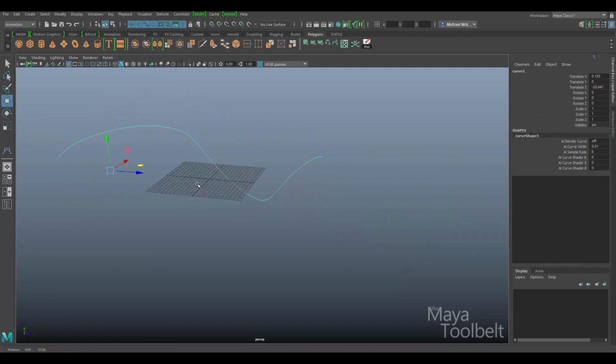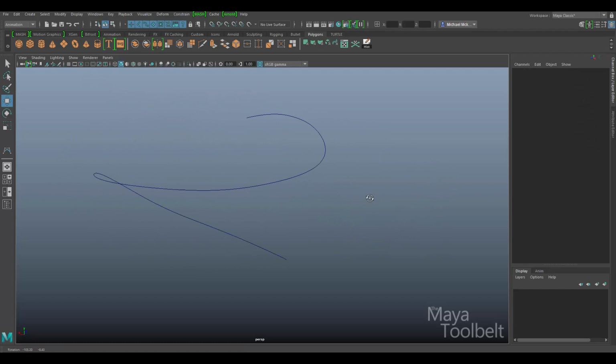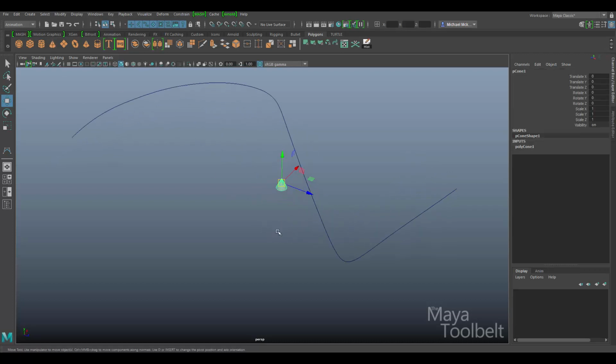So I can move this over here. And I think I'll turn off the grid for now. Okay, so here's my motion path. Next, I'll need something to flow along the motion path, whether it be a spaceship or an asteroid or whatever you want to do. I'll just make a cone. So here's my cone. This will act as my representative spaceship or whatever it is.